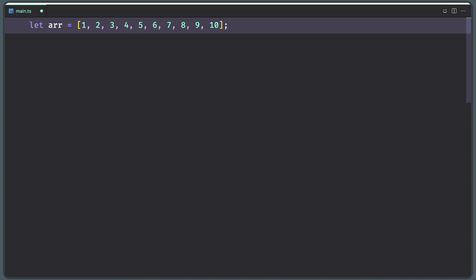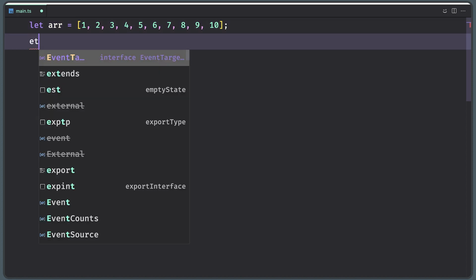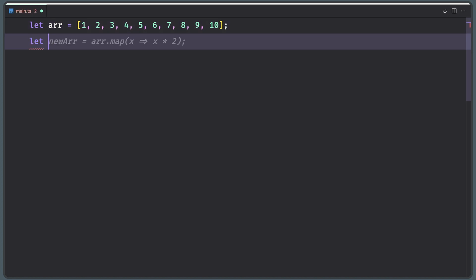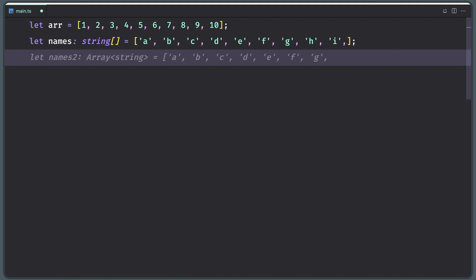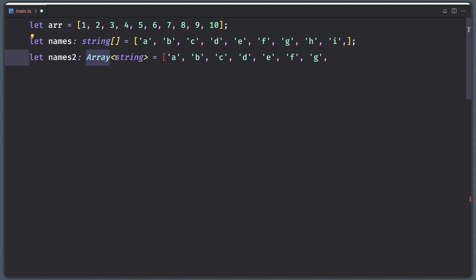Of course, now let's say let names, and here we have an array of strings. Okay, so this is using square brackets. Now method 2 is using a generic array type, so we can say let names should be an array of strings.